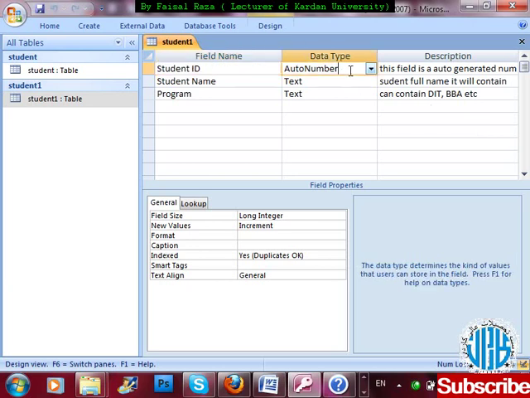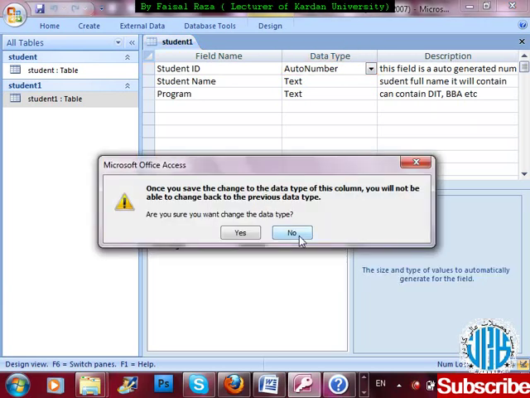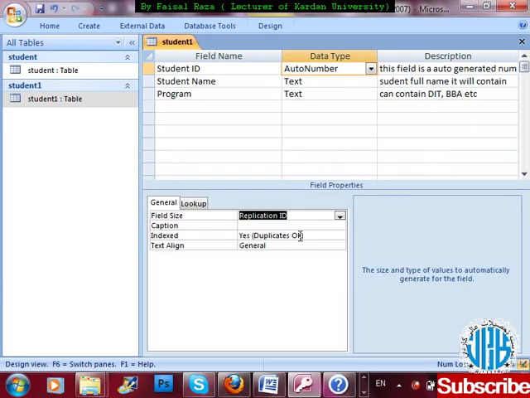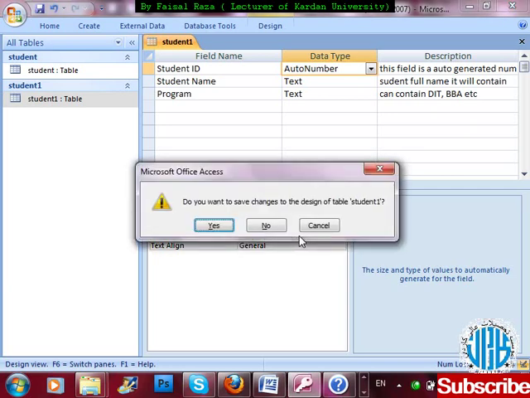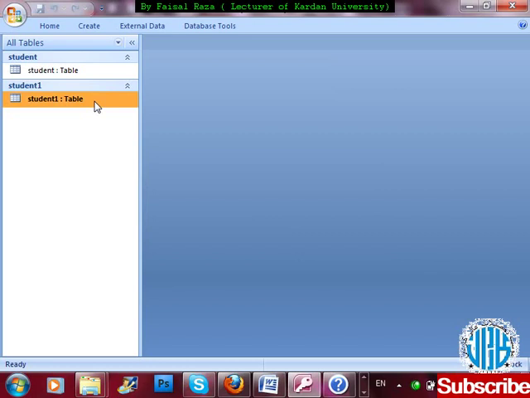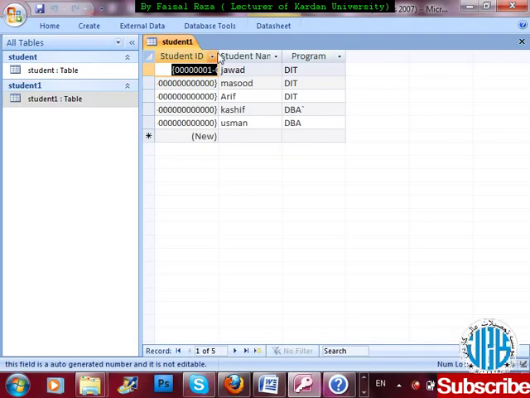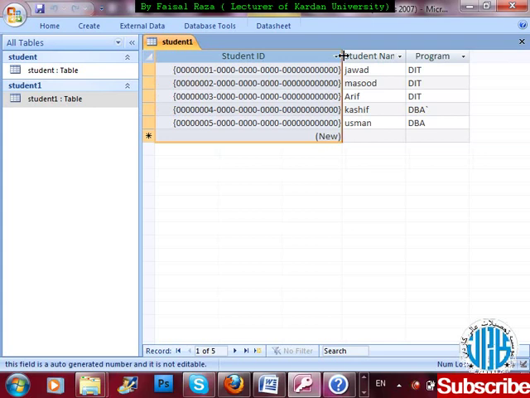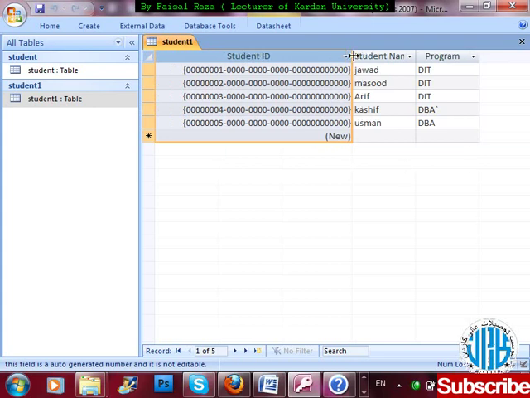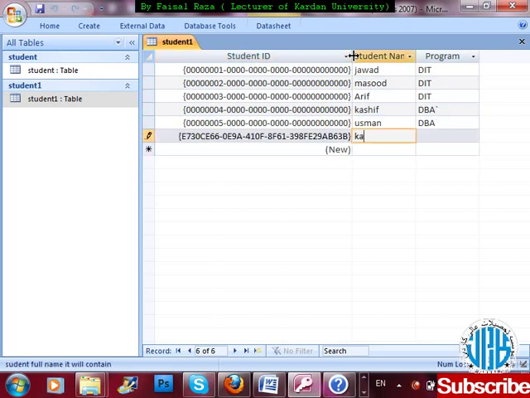Right now we have used auto number. Instead of auto number I'm going to use a replicated ID here. It will show a prompt, yes, done. What will this replicated ID do? Look over here. Check how big this number is. Is it a 16-digit number or not?